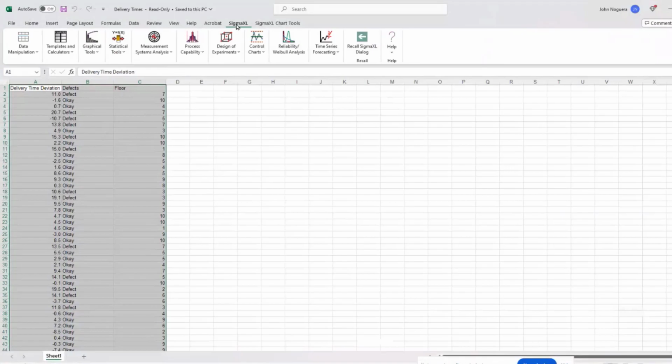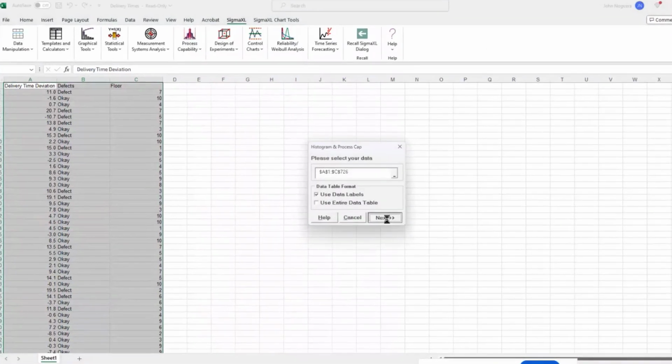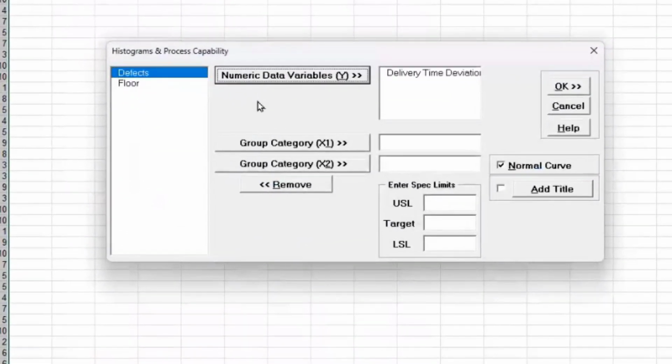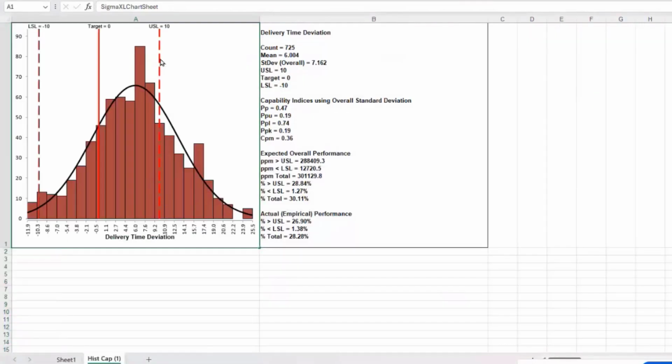And so if we want to do basic process capability, we can do histograms and process capability, and I'll do delivery time deviation. And then the upper spec limit is 10, the target is 0, and the lower spec limit is -10. And then I'll run that, and that gives me my histogram, shows you the spec limits and your various capability indices. So this is not a capable process. Not only do you have to shift the mean, you have to reduce the variability.